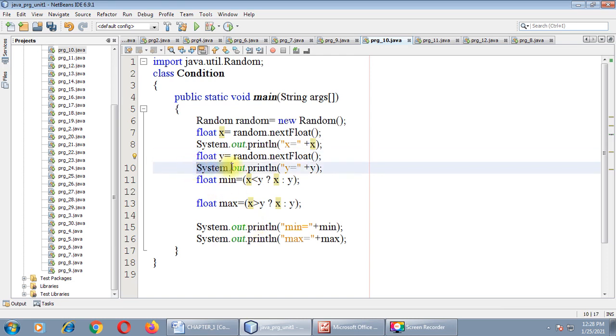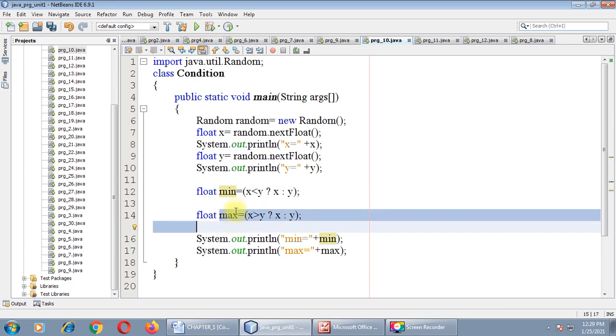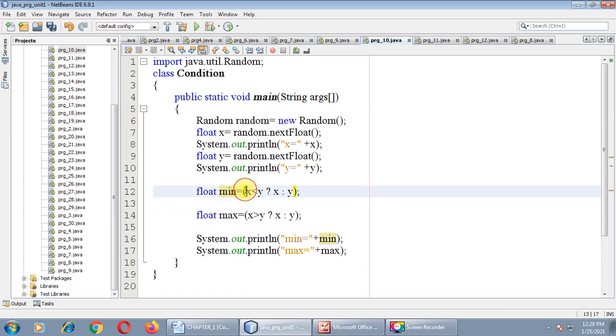Then print the value of y on the screen. Then on the next line define one more variable with name min and max, right? And assign a conditional operator to this variable. X is less than y. In that case I want to print x, otherwise I want to print a value of y. Okay, max equals to x is greater than y, then print value of x else y.